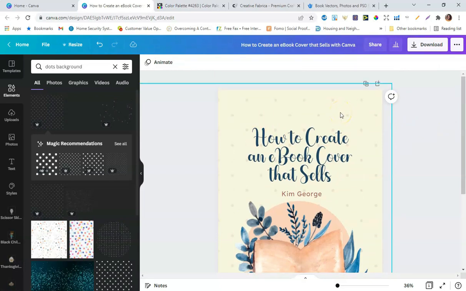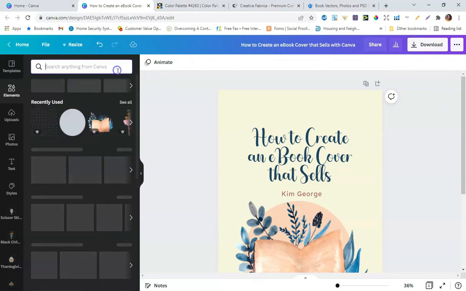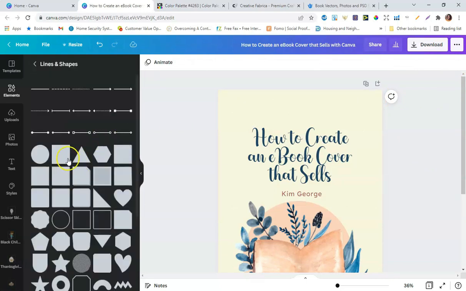I think that's just one of my little design things that I like to do whenever I'm designing ebook covers and things like that. Or if you don't want to do that, you can take this off, and then maybe you can add a square here. So there are so many different things that you can do.